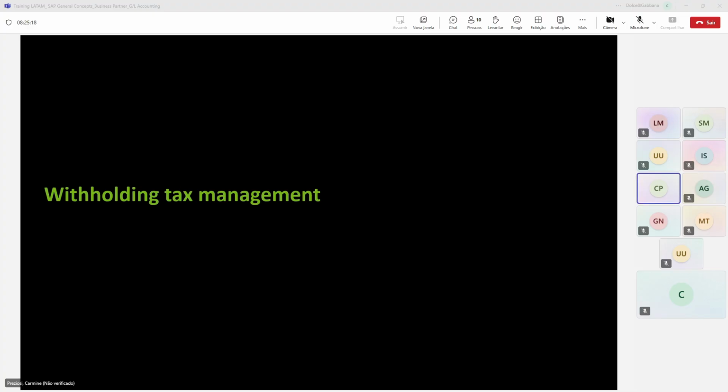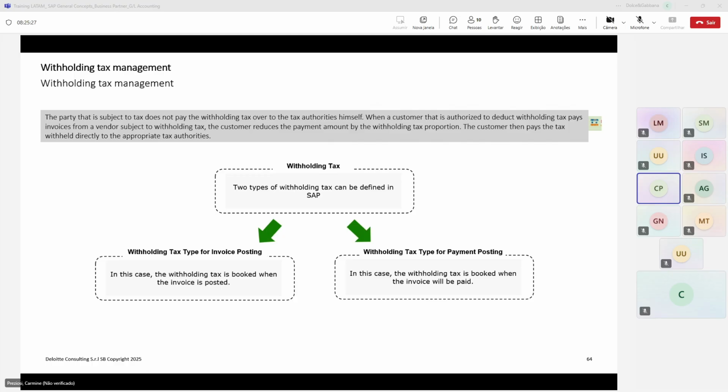Now we have another topic, the withholding tax management. Regarding the withholding tax, in SAP we have two different treatments. We can post the withholding tax at the invoice posting moment or at the payment moment. For example, for Mexico we have it at invoice posting, but I don't remember, maybe for Chile, I don't remember the company that we manage at the payment posting. But after we can check this.